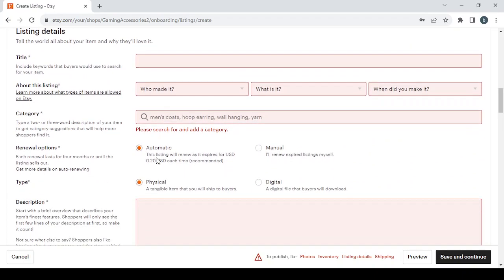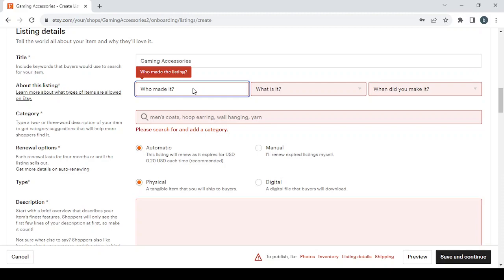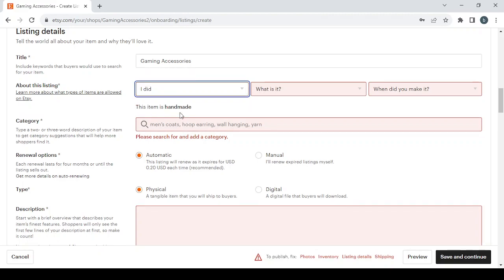Then we have the listing details. So here you tell the world all about your item and why they'll love it. So for the title, include keywords that buyers would use to search for your item. So here I'm going to type the title of my product. Then you answer these questions about the listing. The first one is who made it. So here you have 3 options to choose from. I did, a member of my shop, another company or person. So here let's go with I did.